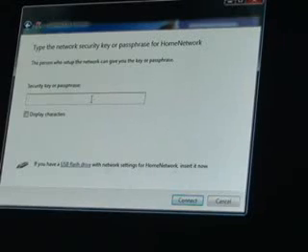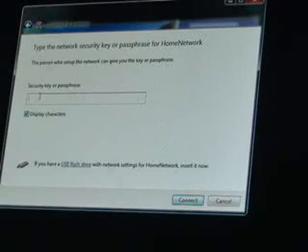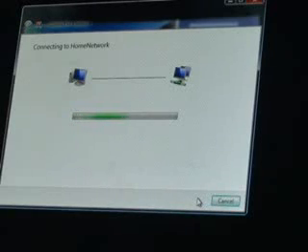I wrote it down. Go ahead and display characters so you can see: 776C657373. Click Connect. Let's see if this works. Successfully connected to home network. As you can see, WEP is pretty worthless. So if you're going to go encryption, try WPA2.